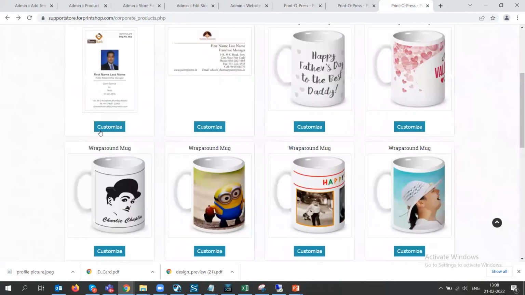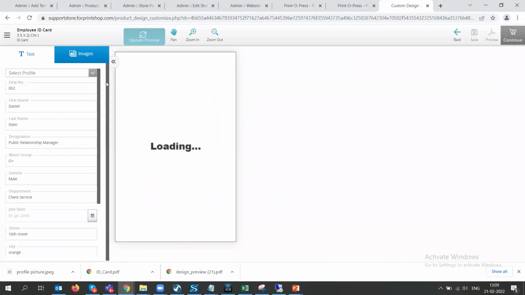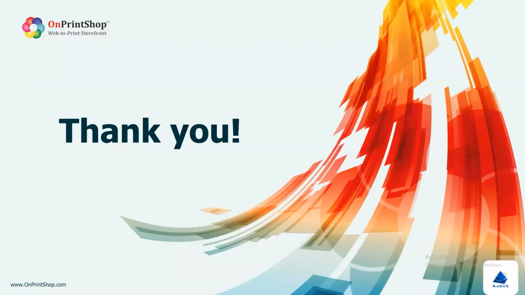Click on Customize button, and in the Designer Studio, you can see all the user information get auto-fetched by the system in this PDF block template over here. In this way, you can use our store auto-profiling feature.